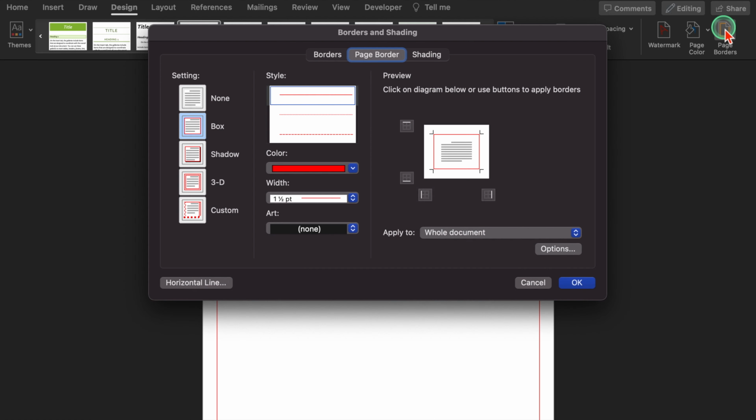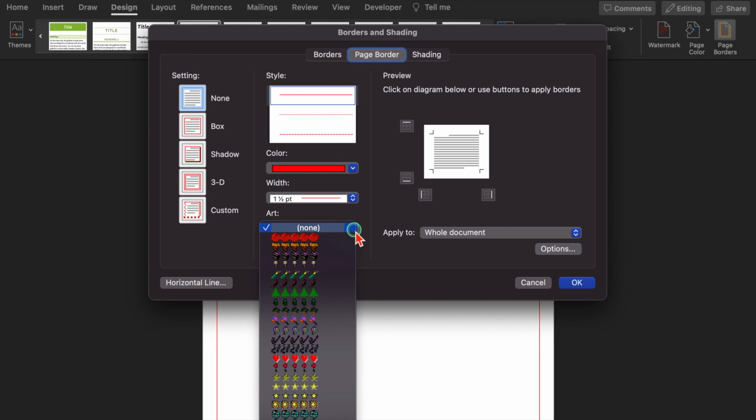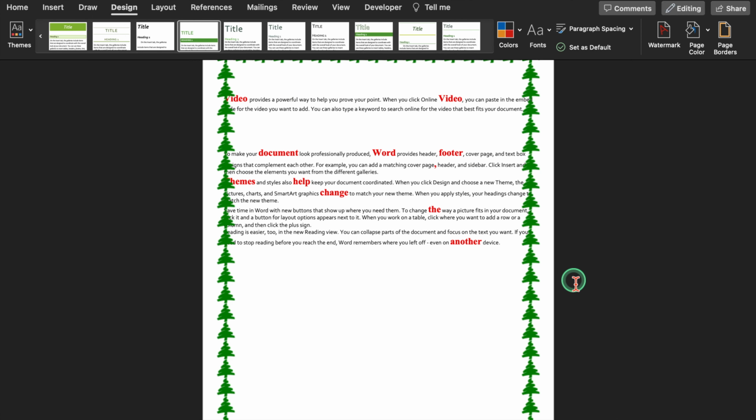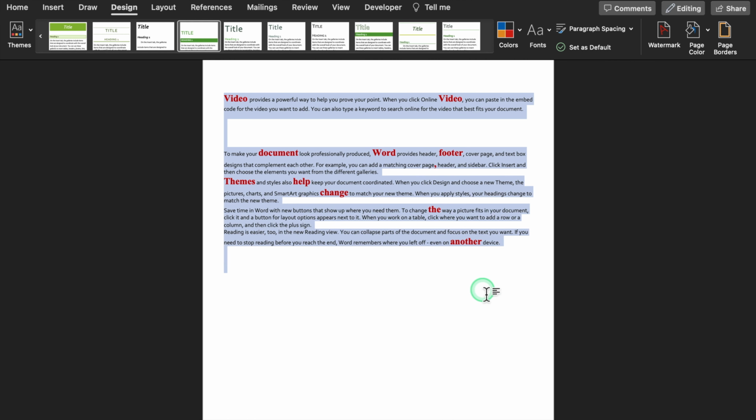We'll go to page borders once again. We will do it none and we'll select an art from here and we'll do OK. So our art got inserted over here. Before inserting the borders, please align your page or select proper margins. I'll undo this. I'll delete all.